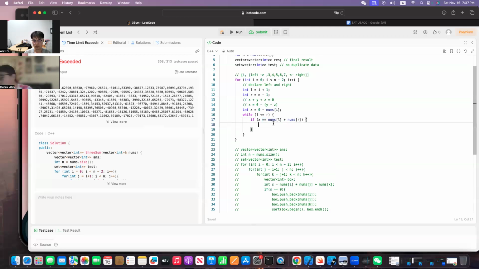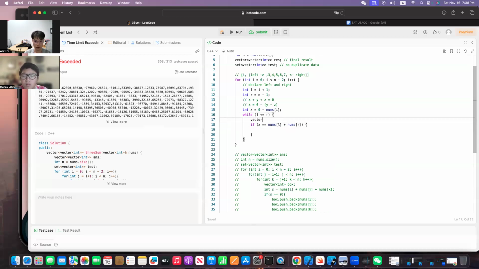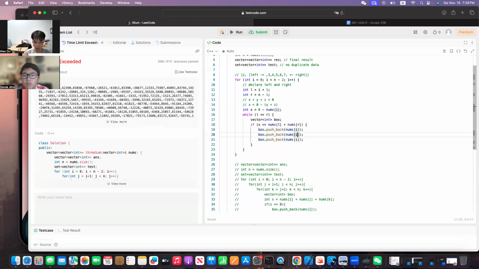Therefore, you need to create a vector outside here. So this is a vector, and you can call that a box here, right? If that is true, you want to push back. You're going to push back nums of i first. And I'll just copy and paste here. So these ones are going to be L, and this is going to be R, right?